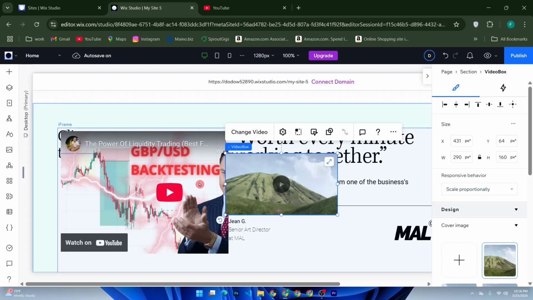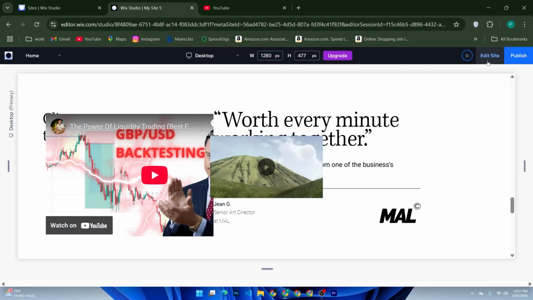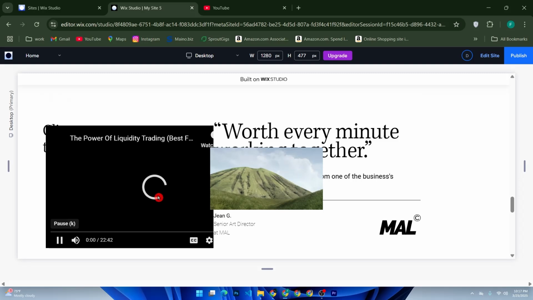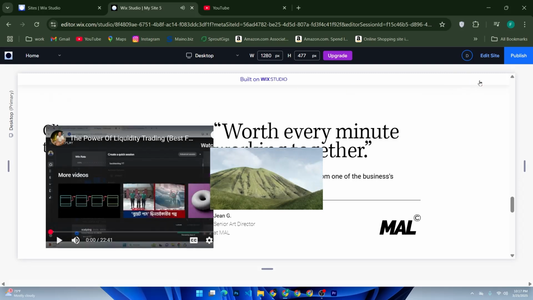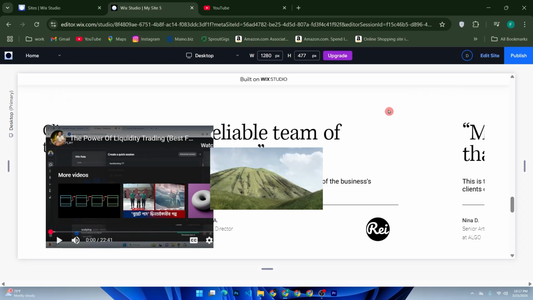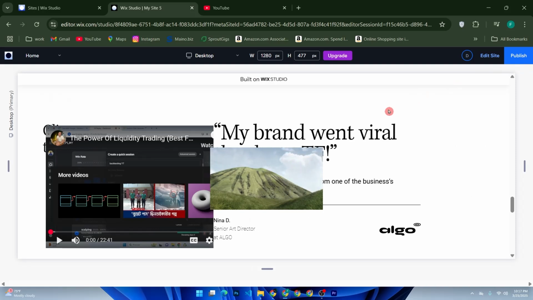Finally, after making adjustments, don't forget to click save and then publish, or you can preview first. Then click publish to make your changes live. And that's how you add a video to your Wix website in 2025.